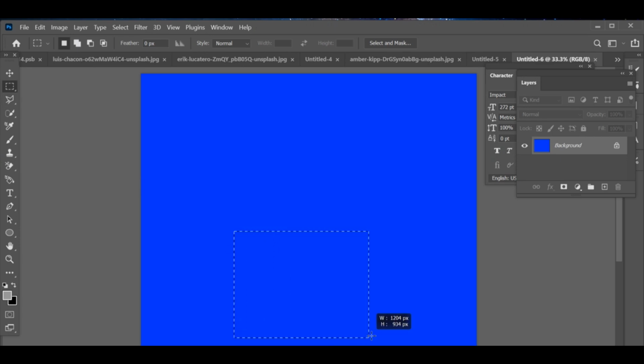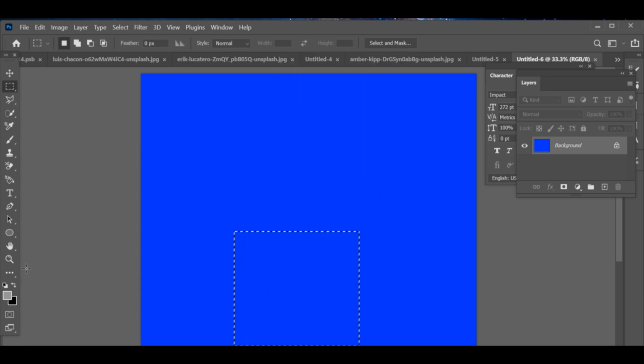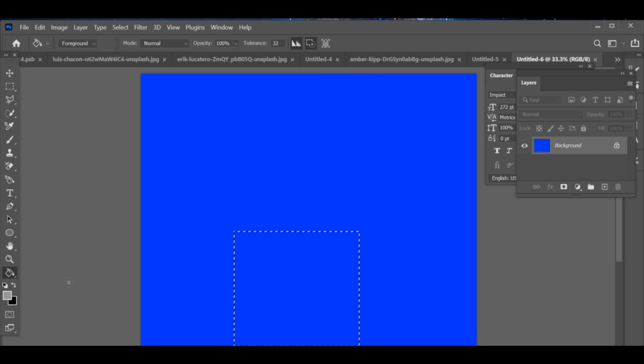First, select a blue gradient as the background for your project. Then, add a rectangle shape using the rectangle or marquee tool. Press G on your keyboard and fill it with your chosen color.